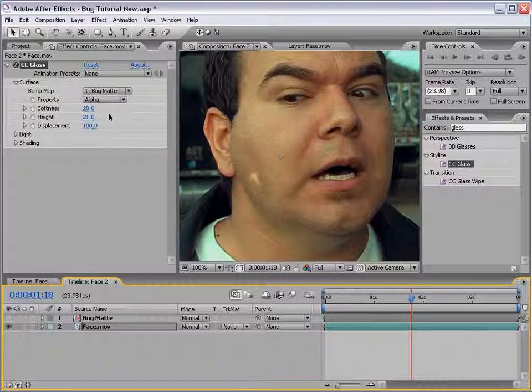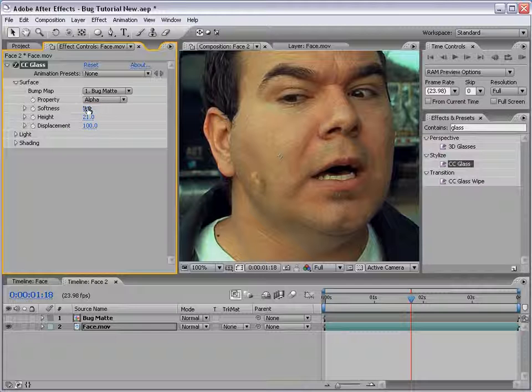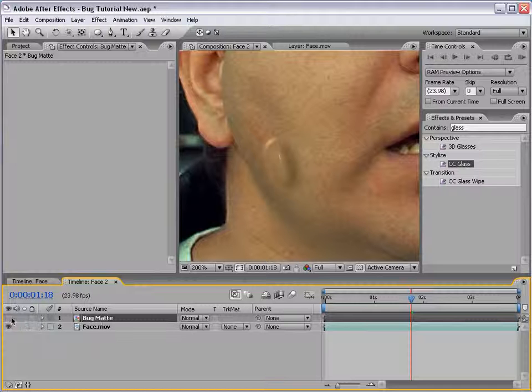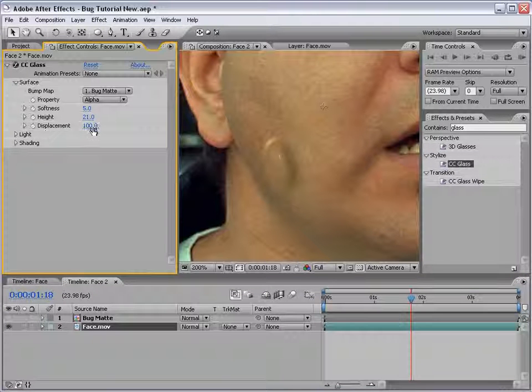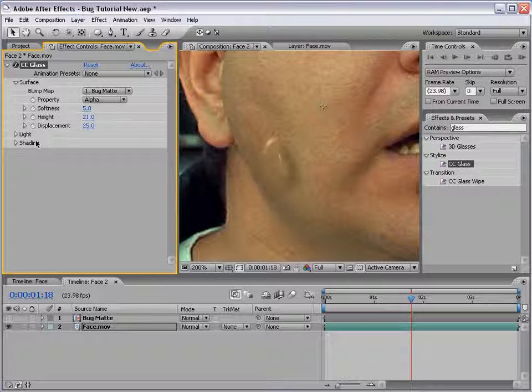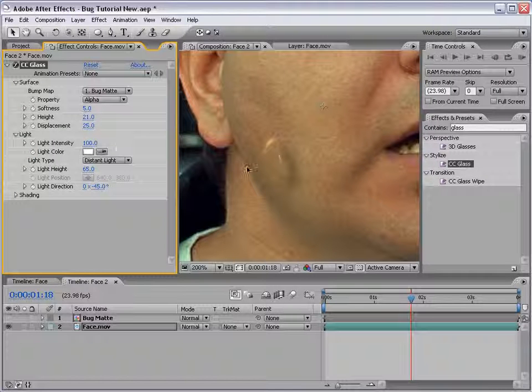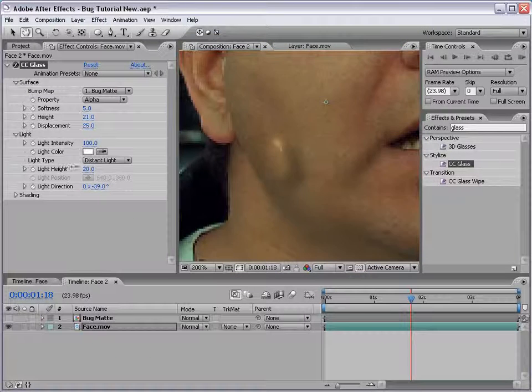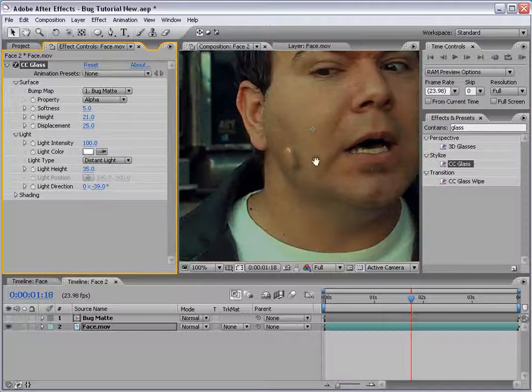So I'll go and play with some of the settings here. I'm going to bring the softness down, because we already have the softness in the transparency of our bug mat layer. And for the displacement, we'll bring that down to maybe 25. We don't want it to be too bubbly, so 25 looks good. And then the light, we want to change the direction of the light to match our scene. So up and to the left looks pretty good. And then we can change the height of the light. So as you can see, we create a much more realistic direction.